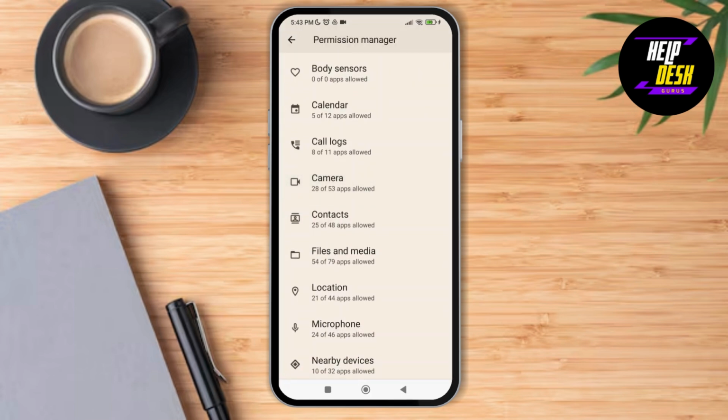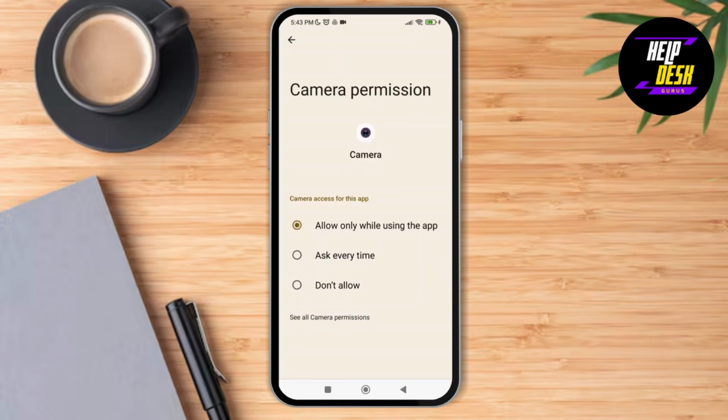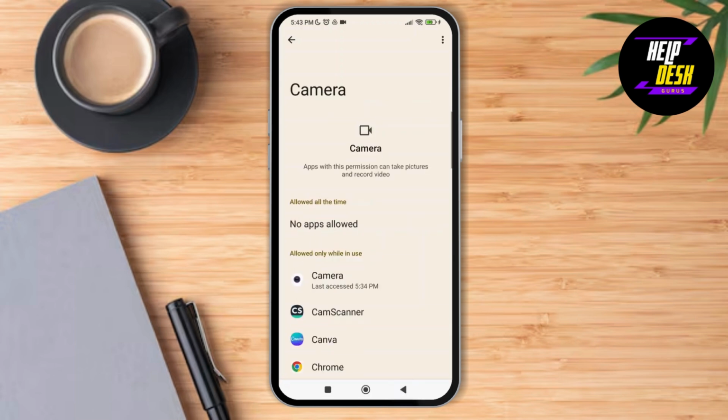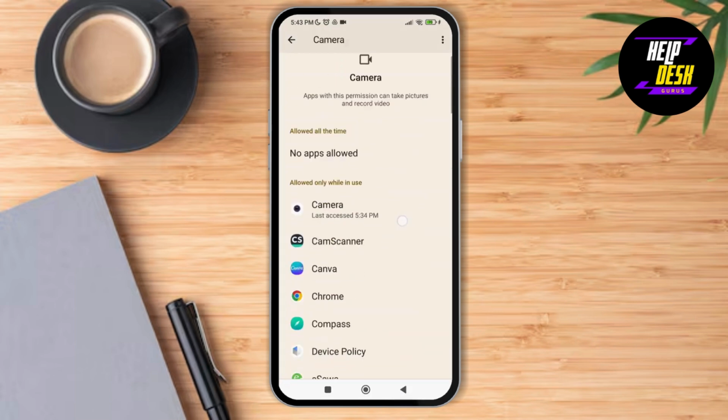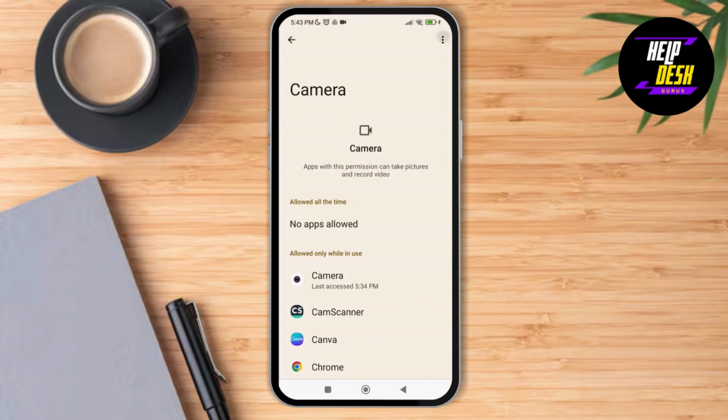Now as you tap on camera, you'll be able to see that no apps are allowed for allowing all the time. So you can just tap on the camera and you can just give that access over here. So as you do that, you'll be able to give that access to camera to allow it from accessing on your Android phone.